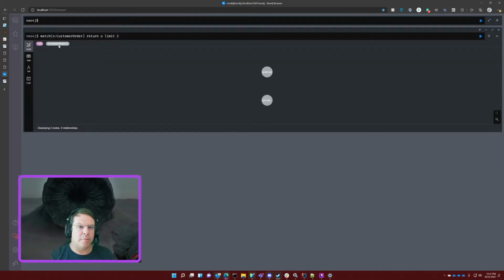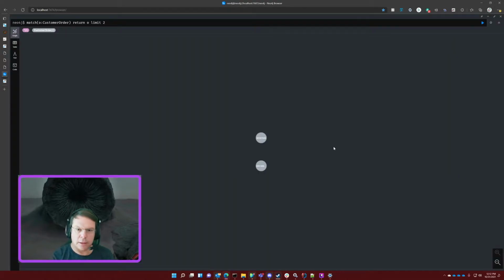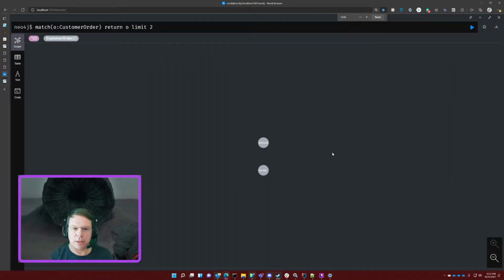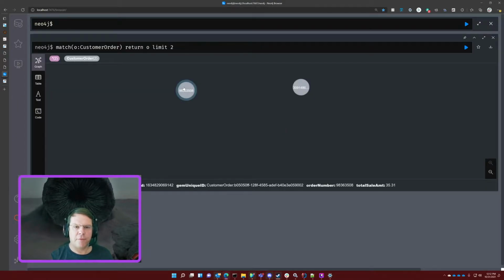And I'm going to put it in graph mode, and make this a little bit bigger for everyone. So I've put in a Cypher query here, and I'm going to explain it. I said match O : customer order, return O, limit 2. So I just grabbed 2 orders. And if I click on one, I can see down here the properties that are in order.